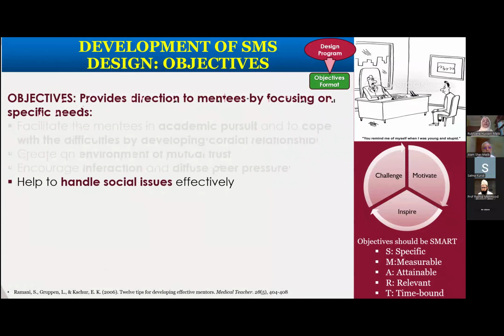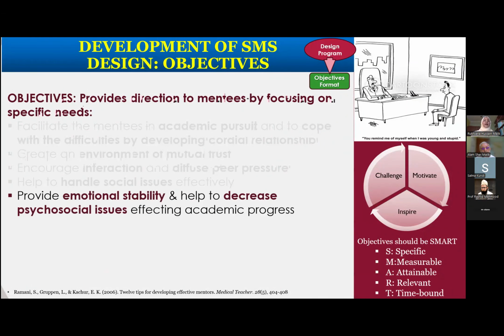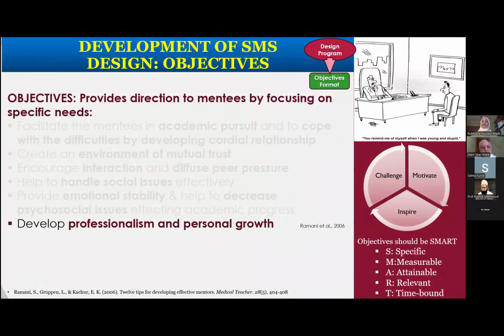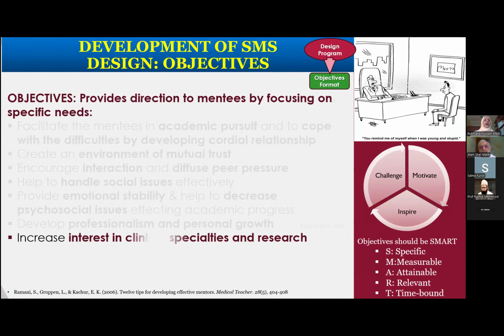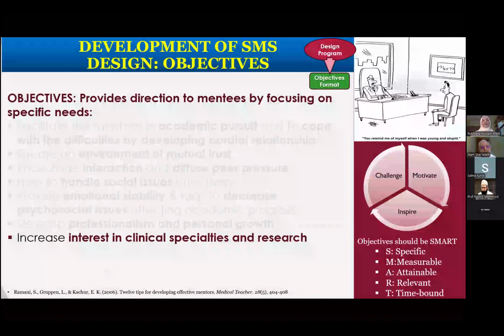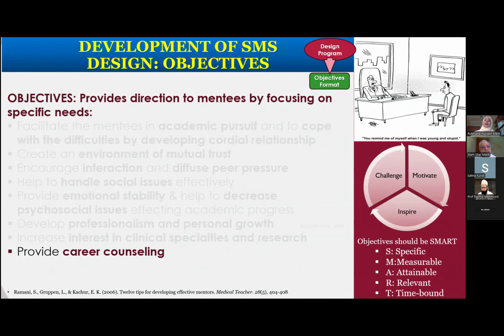Help to handle social issues effectively, provides emotional stability and help to decrease psychosocial issues affecting the academic progress of the mentees, develop professionalism and personal growth, and increase the interest in clinical specialties and research, and to provide the career counseling to the students who are leaving the university to enter into the practical life.